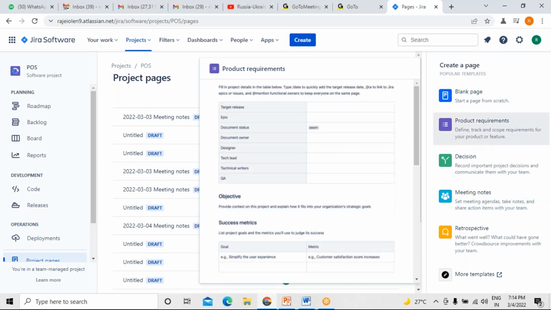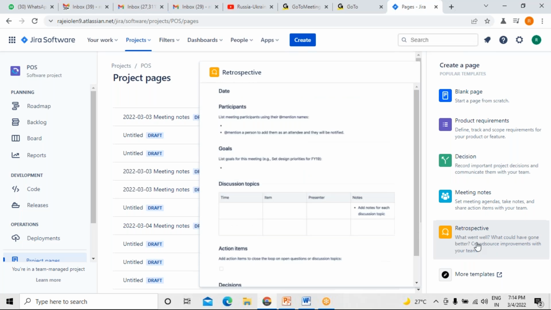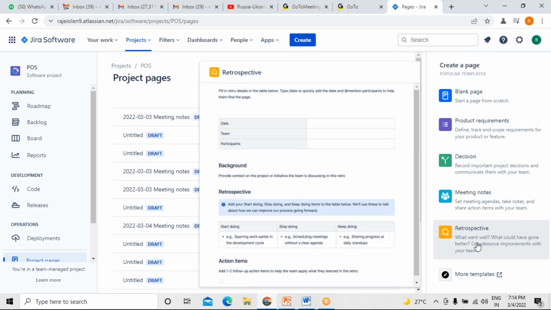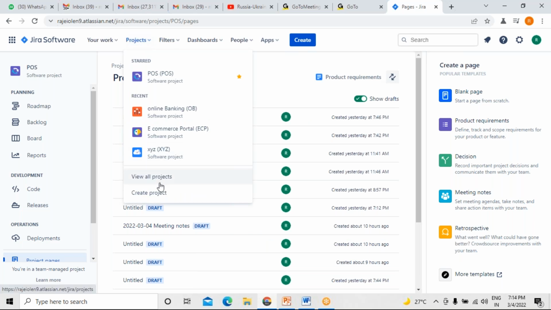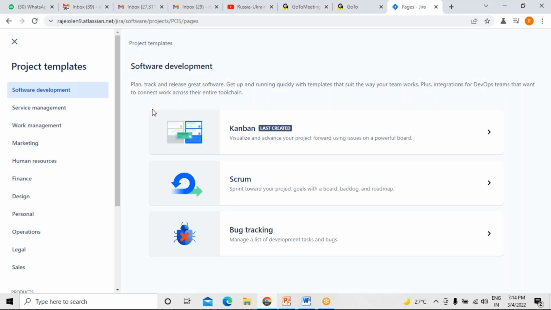At the same time, if you would like to update the product requirements, anyone who is responsible for that can also see this. At the same time, there is the sprint retrospection we do after completion of the sprint. So this is the tool which is being used for document collaboration. Now I'm just creating a project so that I'll show you from the beginning.